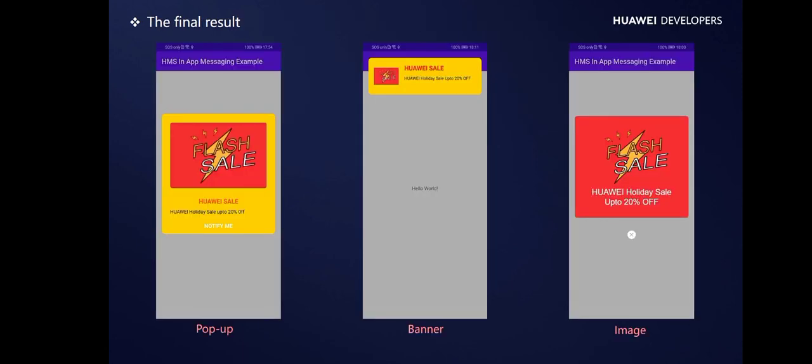The images show examples of pop-up, banner, and image message types in a mobile application.